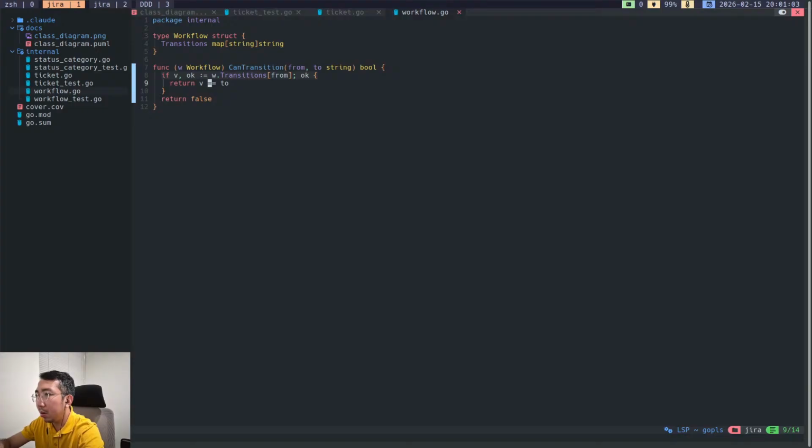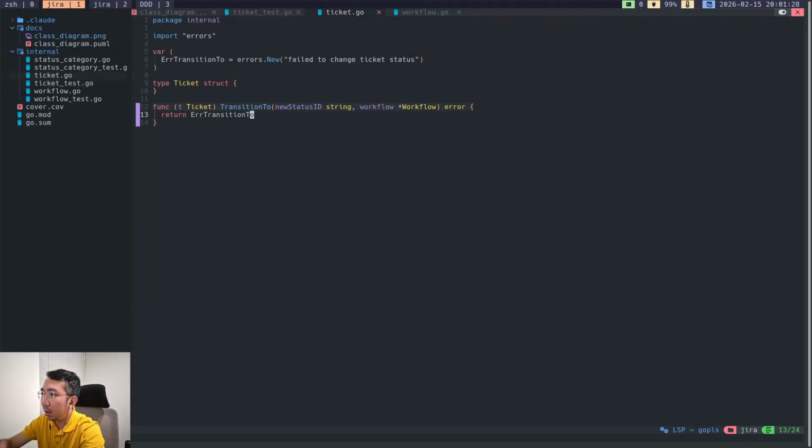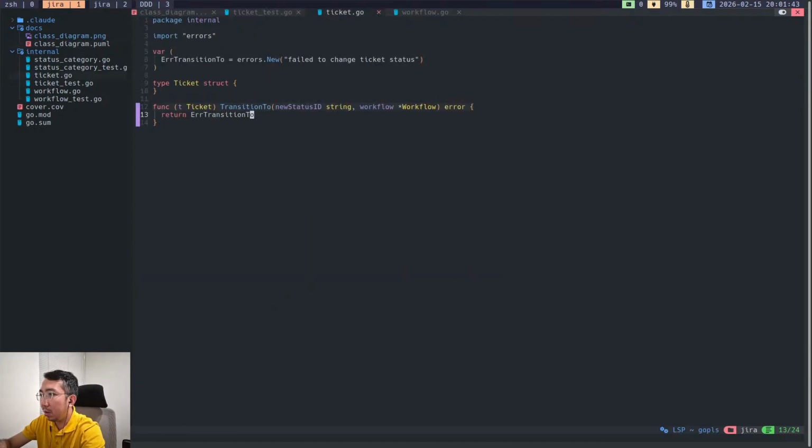If okay equals 2, and now it is false. And what, it is success. Well, it is a little bit off. Error transition to ticket error transition here. Ticket local. Oh, I know the problem with the workflow. Of course, it always returns an error.